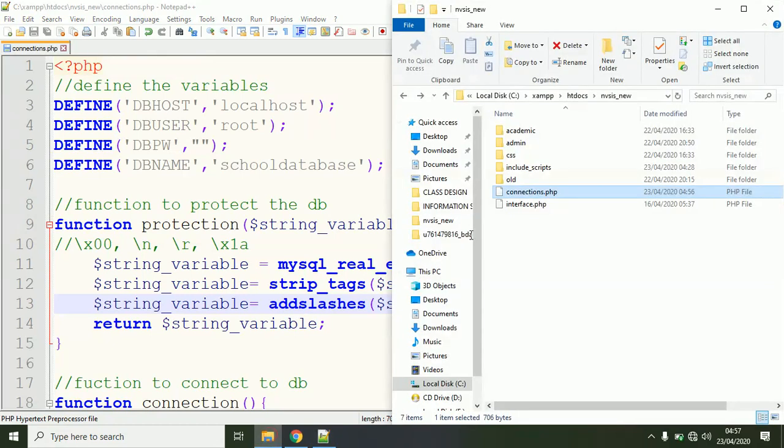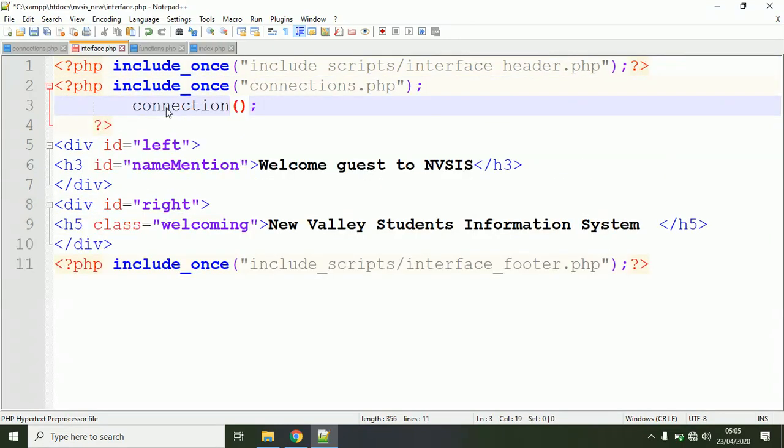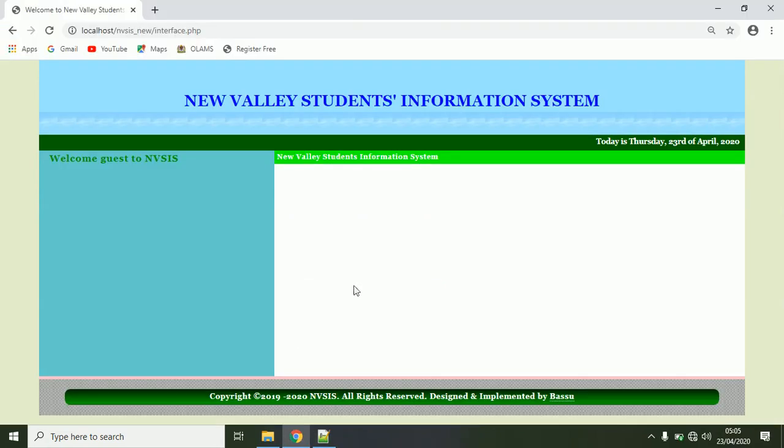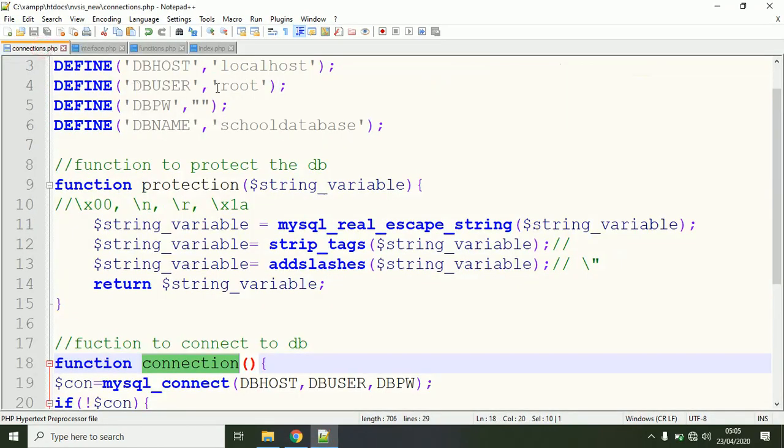For example, here we have our interface. We'll include it once here below the header. Put the function connection. Okay, it is okay now. We included this page here, and also we call this function so that it can be in effect now.